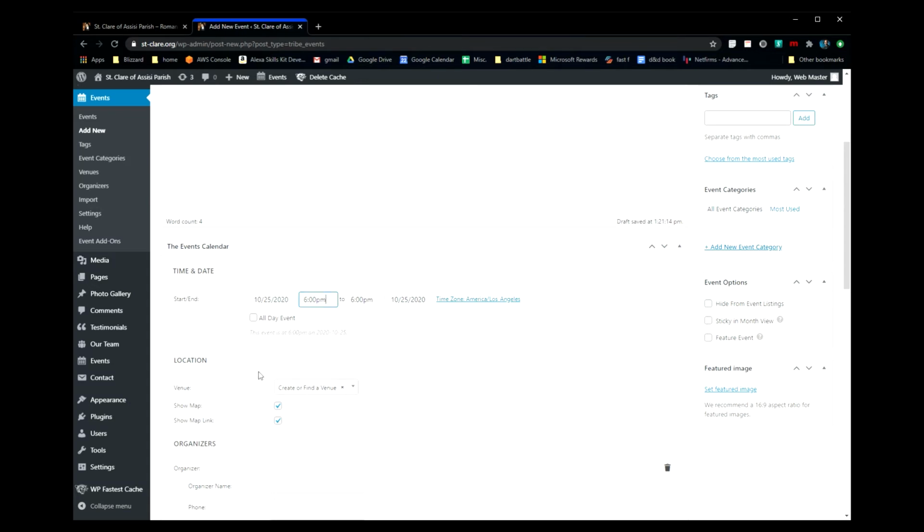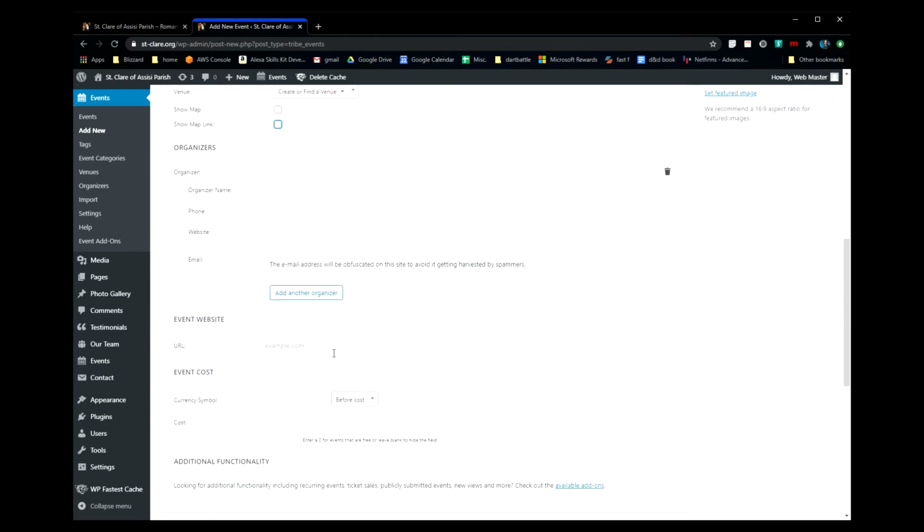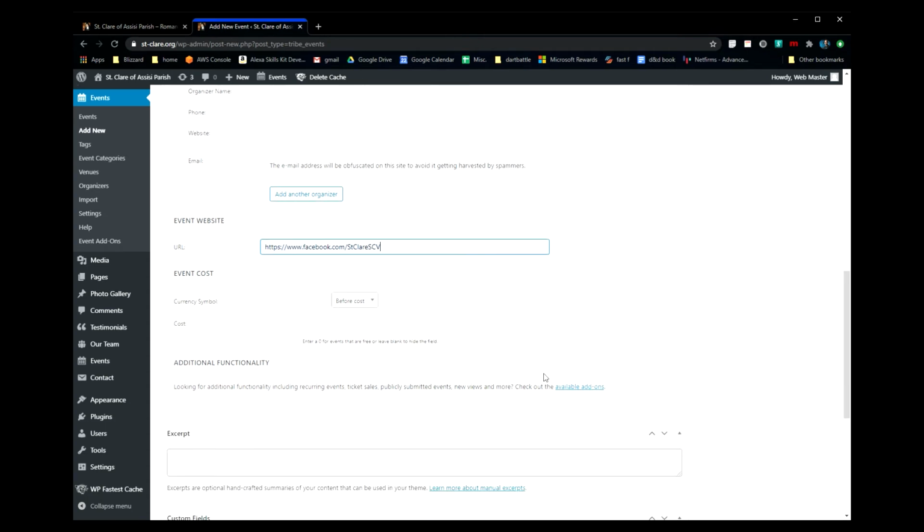And over here, there's a location thing. Now, I always like to point this out because show map and show link are enabled by default, and we don't want those to be on because there is no venue for this. All this is optional information. I think this is the only important one, the event website. You can add whatever relevant URL you want to.